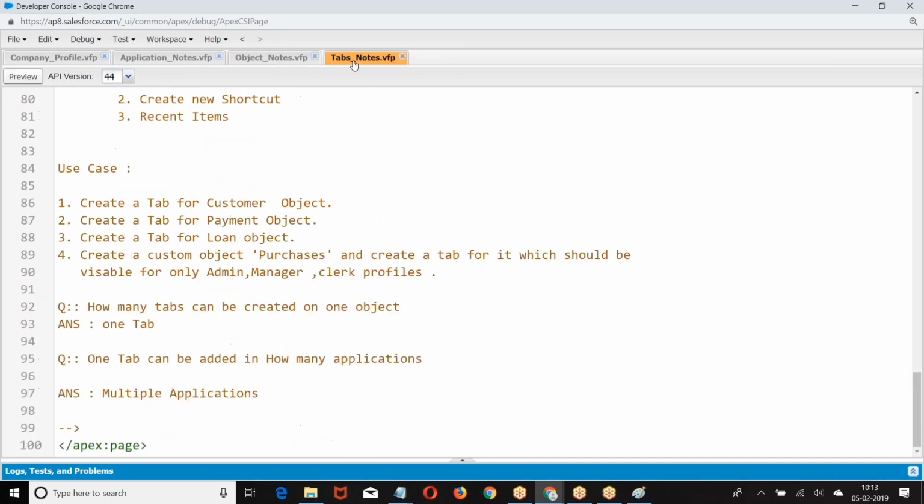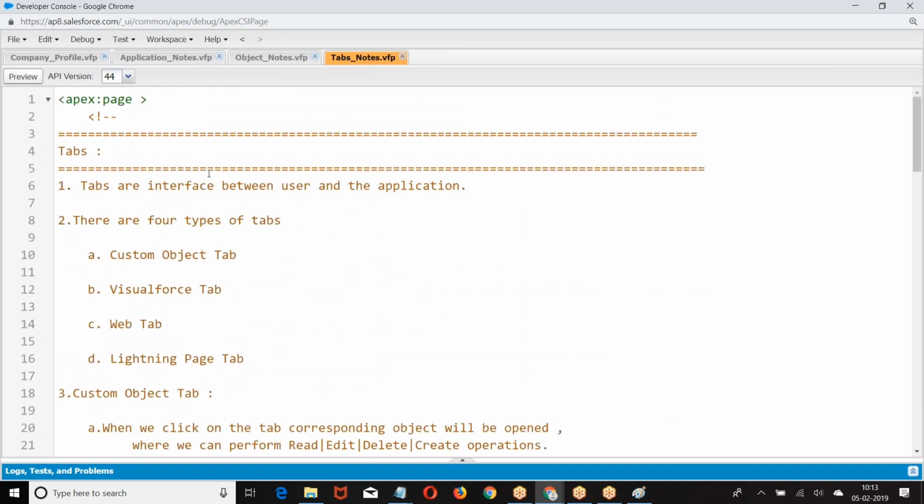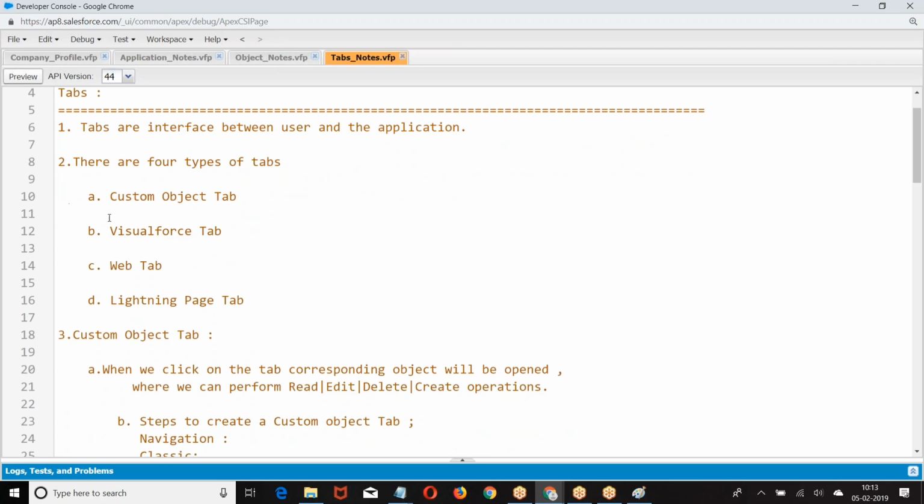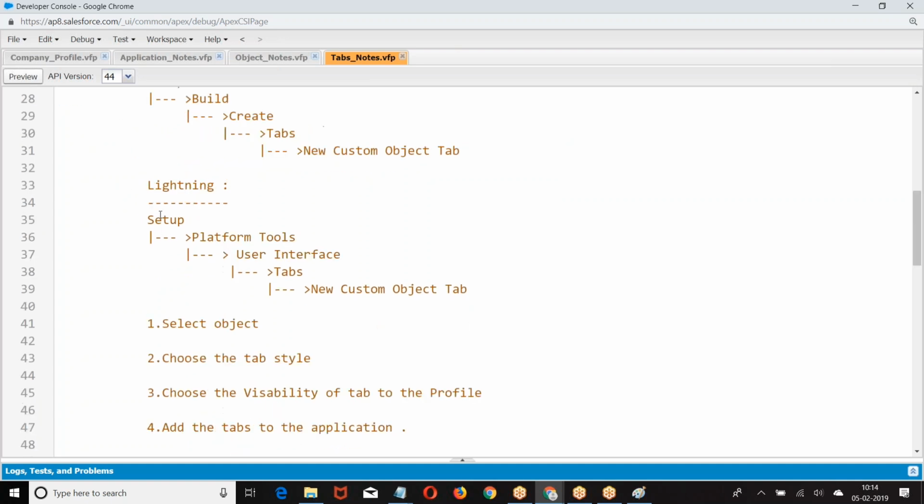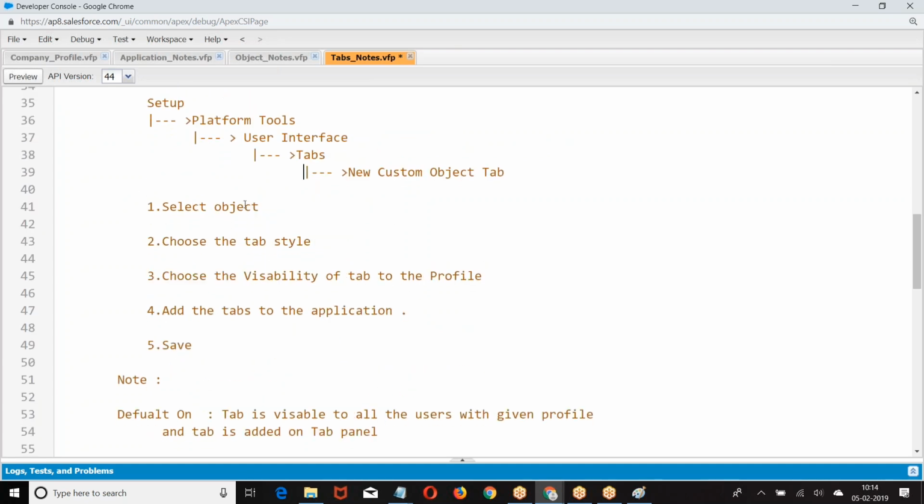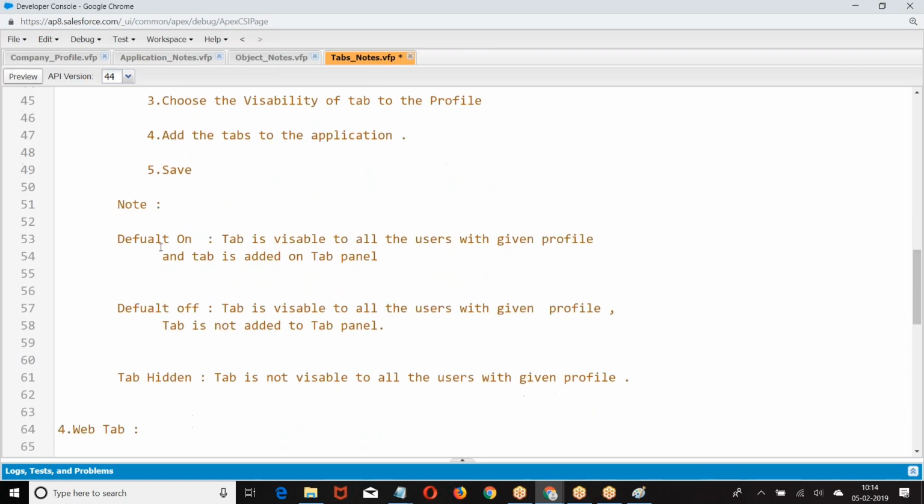Then tab. What is a tab? Tabs are the interface between user and application. There are 4 types of tab: custom object tab, Visualforce tab, web tab, lightning page tab. Custom object tab: when you click on the tab, the object will open. Navigation: setup, build, create, tab, new custom object tab. Lightning: setup, platform tools, user interface, tabs, new custom. Then select the object, choose the tab style, choose the visibility, add the tabs to the application. Default on, default off, tab hidden.